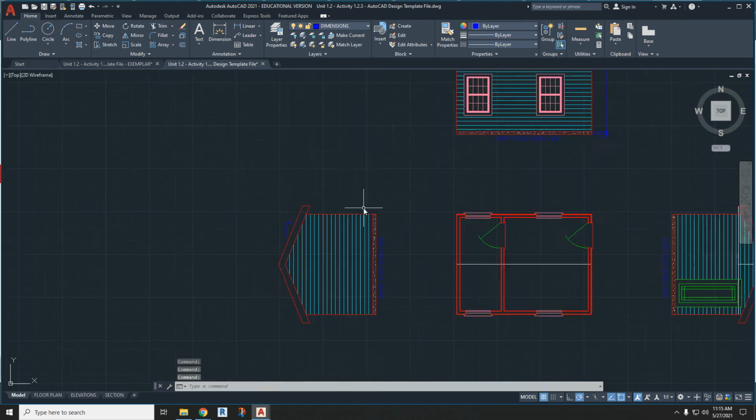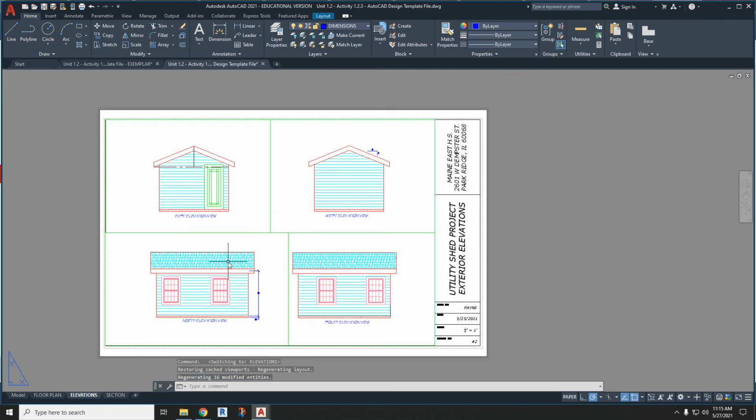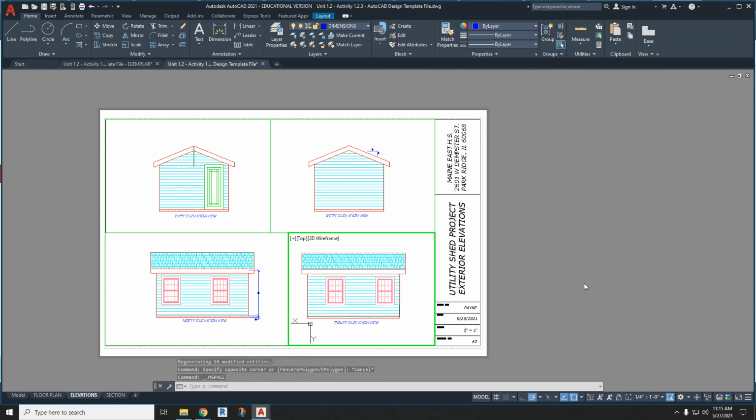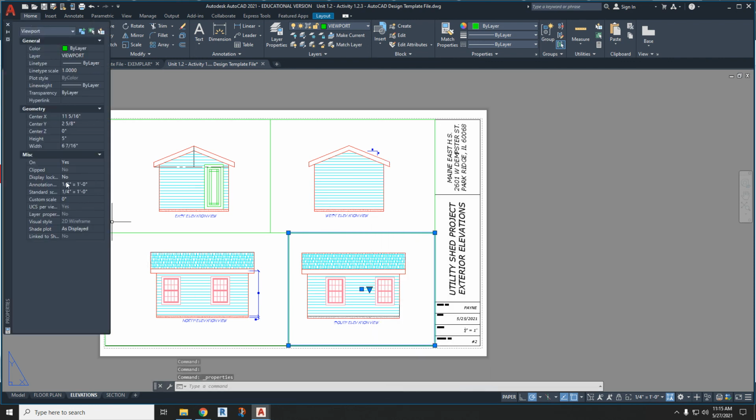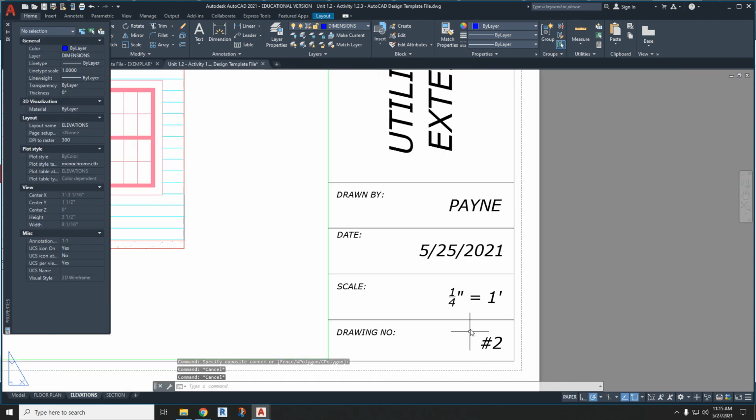All right, and now if we go here, all of the views are already pre-scaled and rotated for us. And if you check the scale of these, you can click scale, or you can just click properties. Properties is better for me. It's a quarter inch equals a foot. If you zoom in and around, you're going to change it. Quarter inch equals a foot.